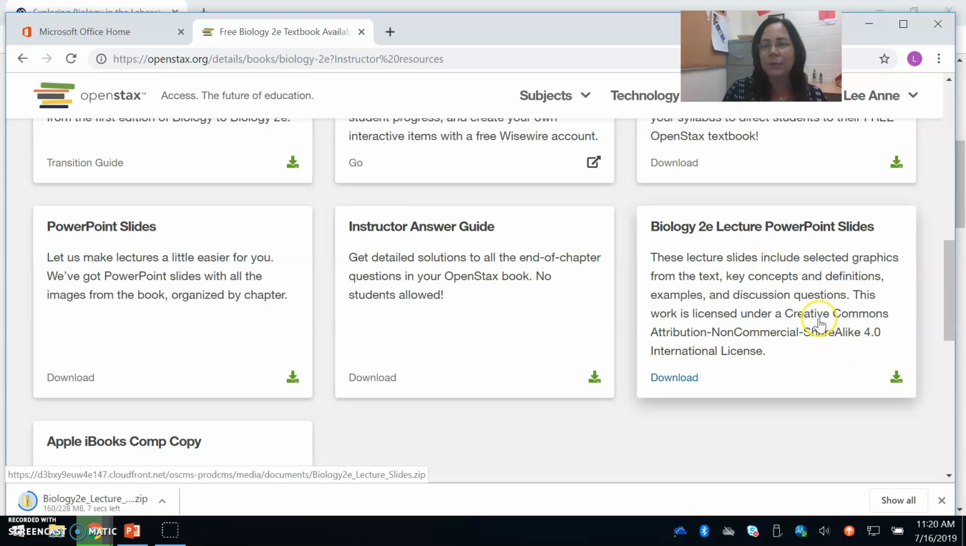But here are the PowerPoint slides that I use. I use them as is, although sometimes there's misspellings and that kind of thing, and I'll change those. And then here's the answer guide. This is the answer guide to the questions in the back of the chapters.